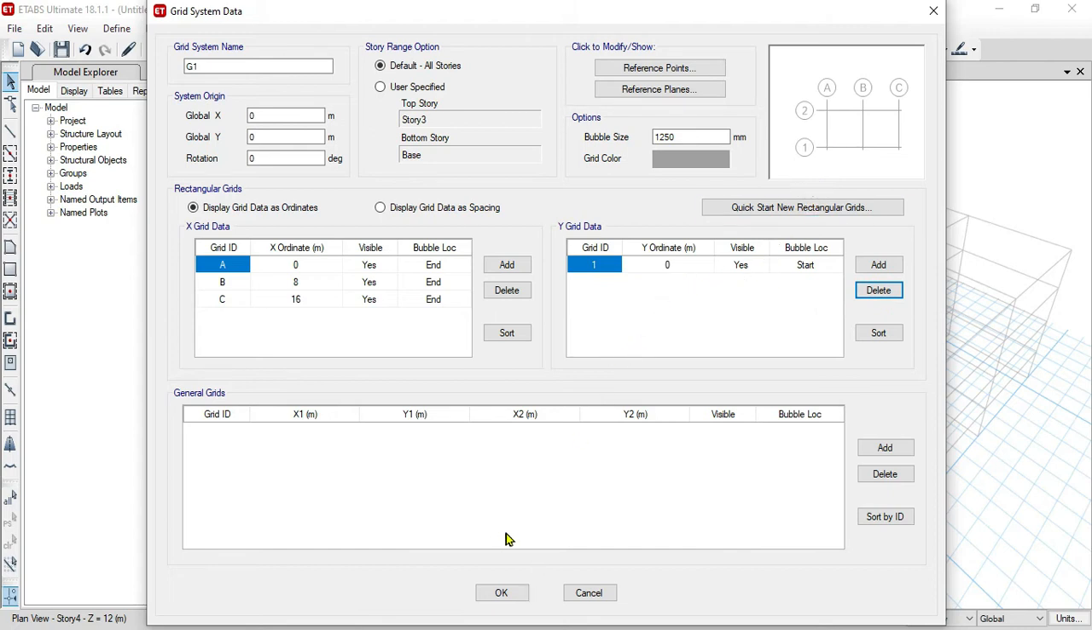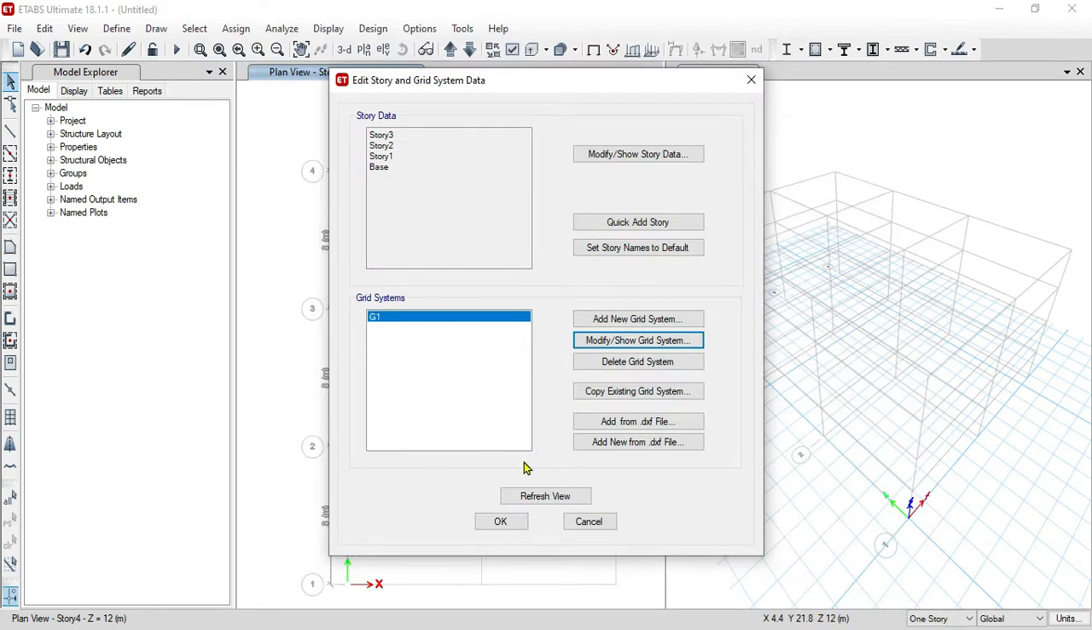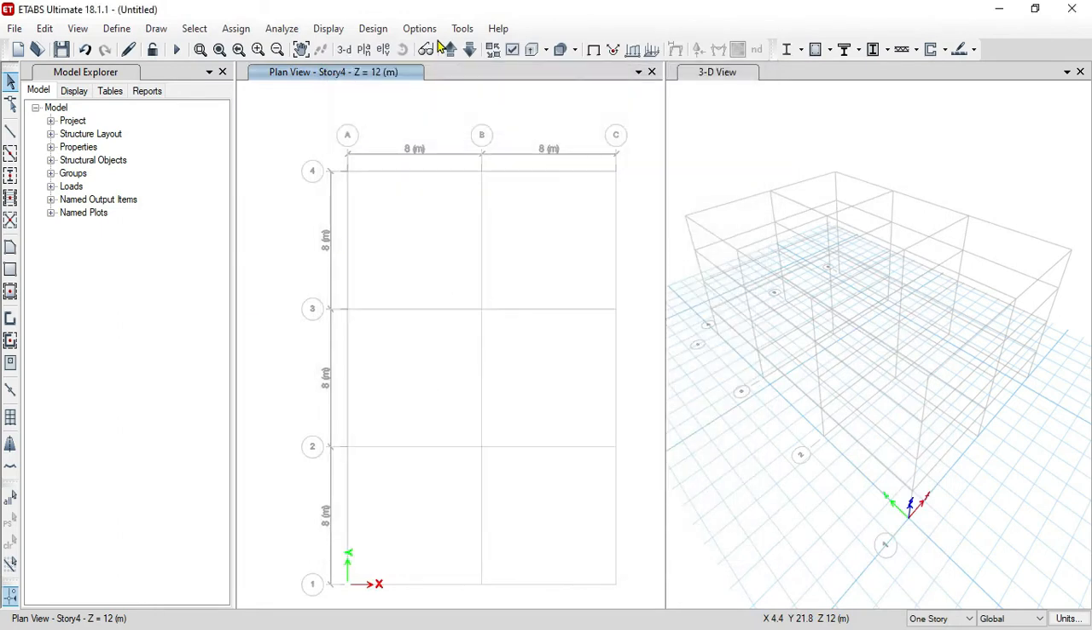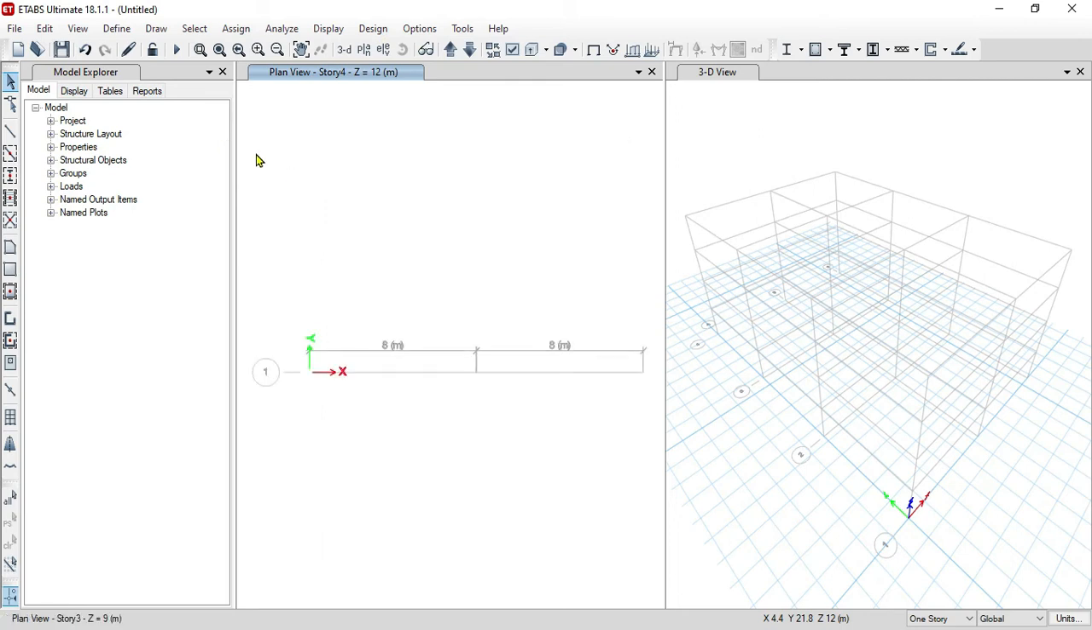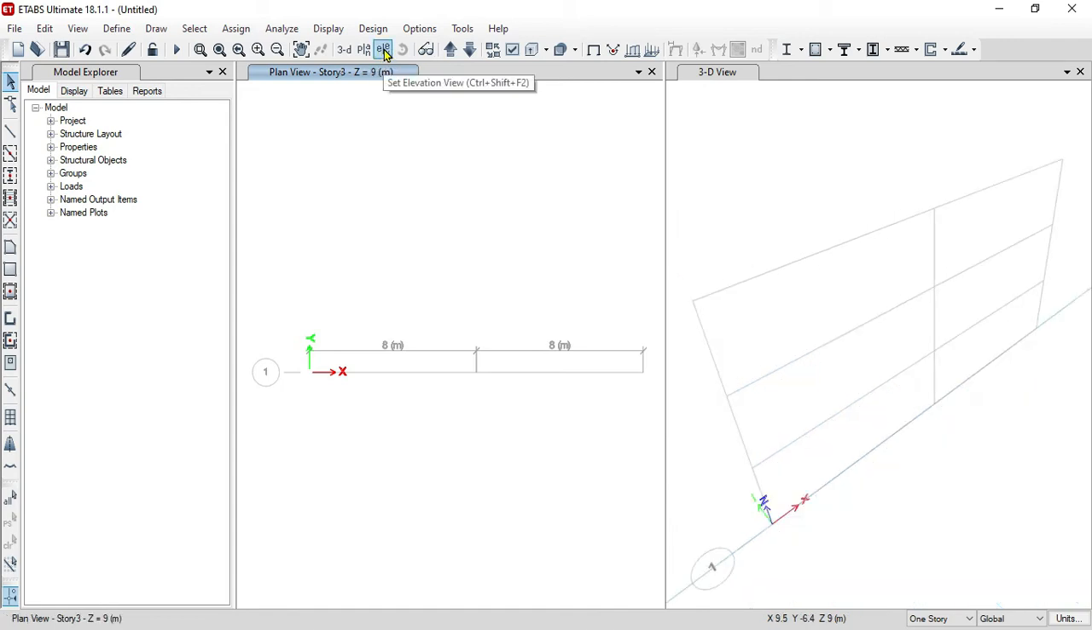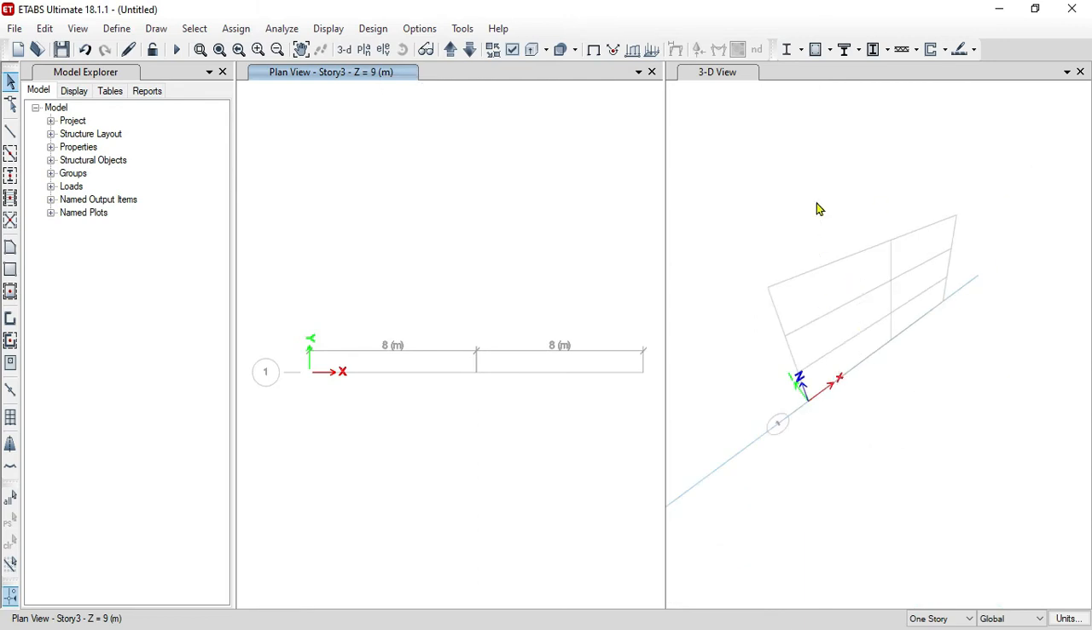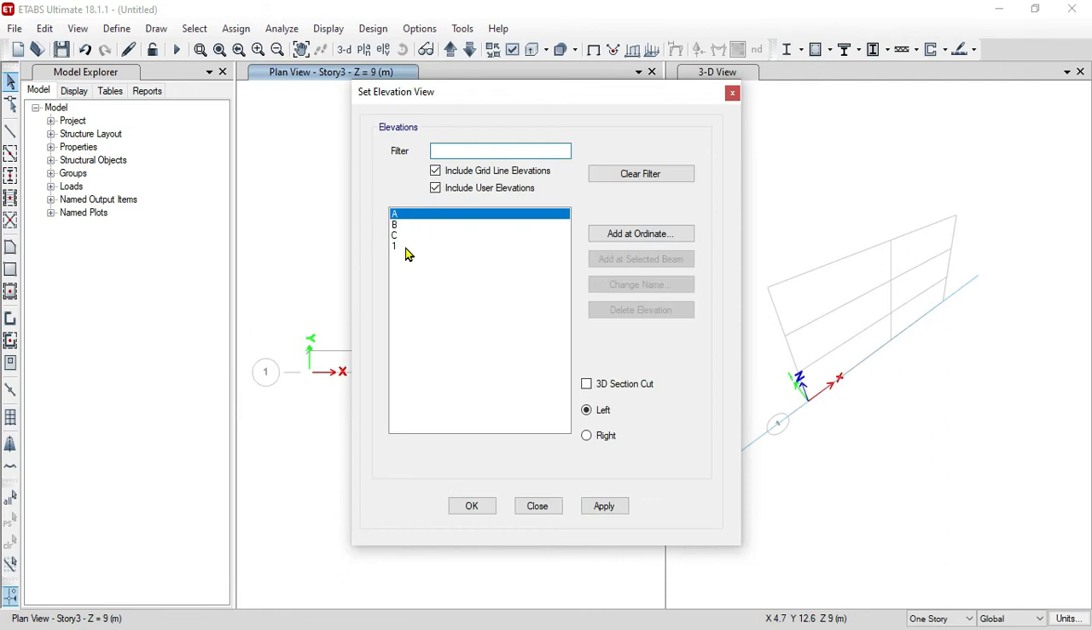Now it will be only a 2D frame. It is refreshing the window. We can see it also in elevation. Okay, so here it is, the elevation, and we can also see it in this window.